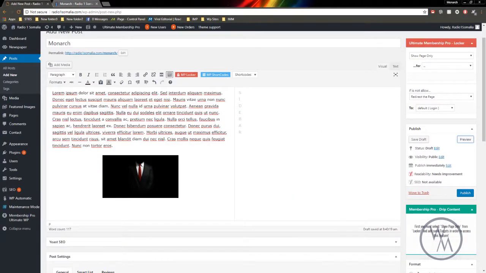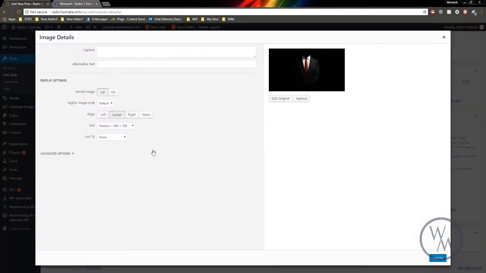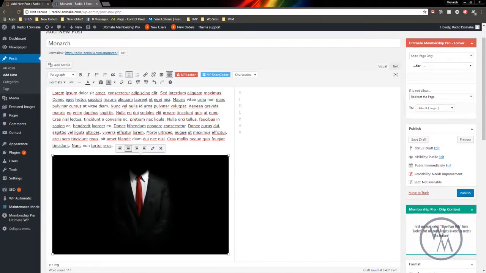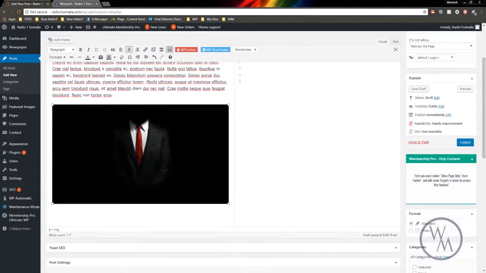Say for example, if you want to increase the size of an image, you click on the image, you click on the pen tool, which is edit, and then you change the size from here. The original size is 1600, which is too big, but you just want a large image. So if you change this to large and click update, that's going to increase the size of the image.